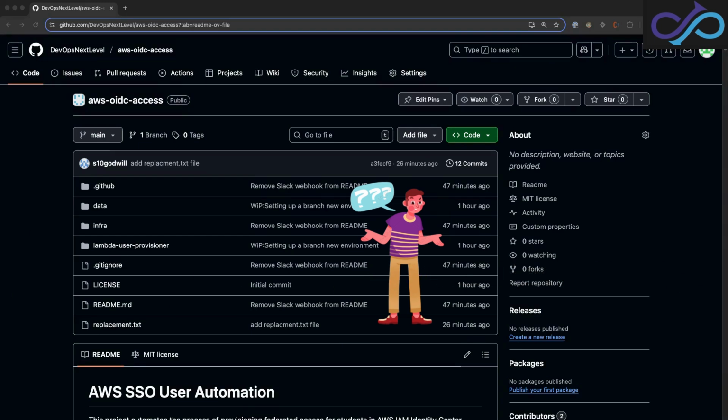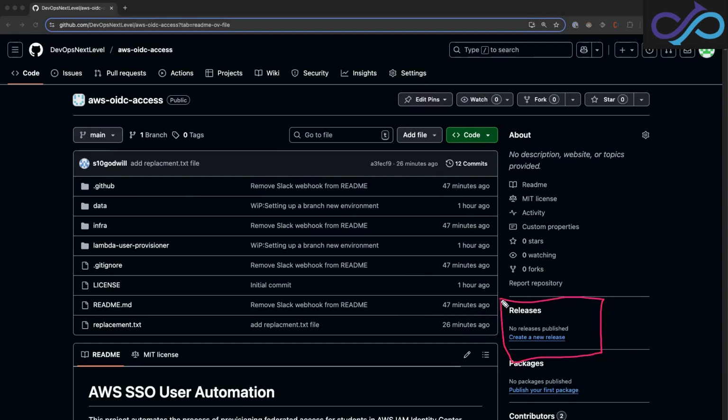So as you can see from my screen right here, there is no release set up on this project at all. So now I'm going to go ahead and set up one for our use case, for my future self.